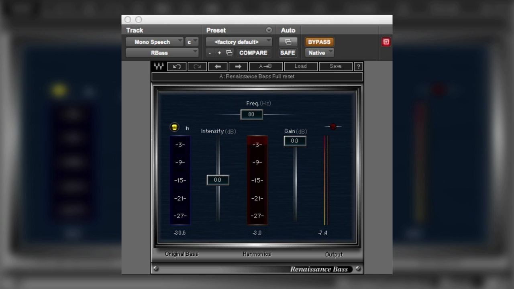Organ builders have known about it for centuries and use it to emulate long pipes that were too expensive for the owner. Now, the process in Renaissance Bass is a refined version of what we explored in the first video with MaxxBass. So let's see how Renaissance Bass handles the same examples.